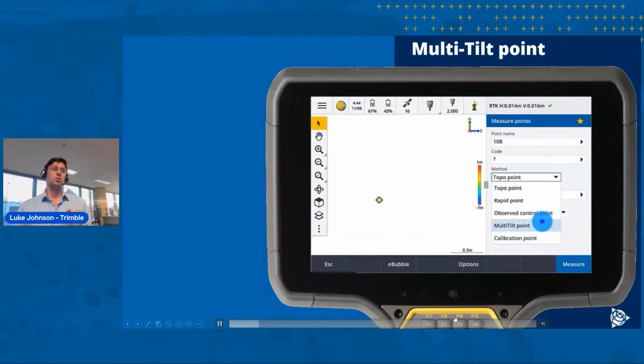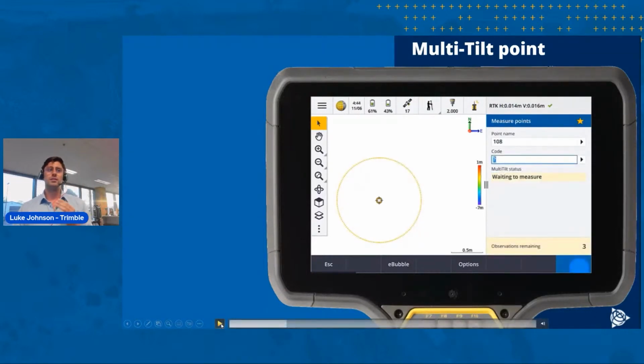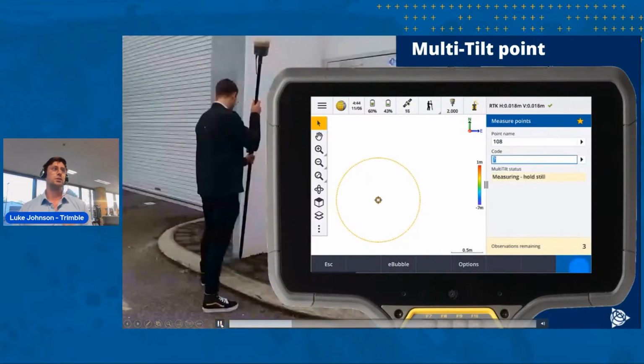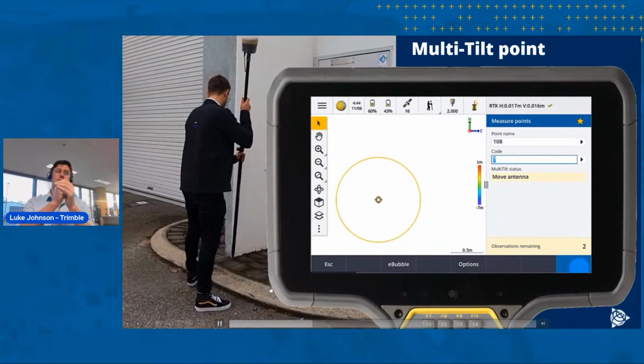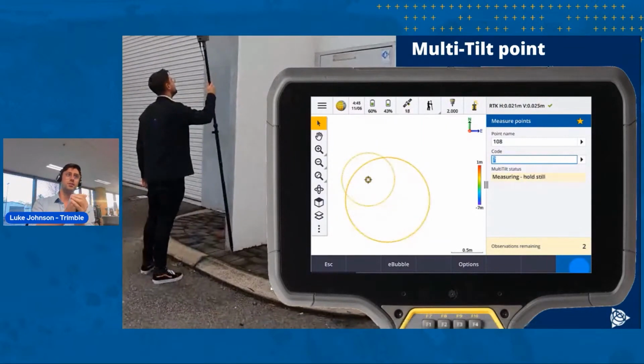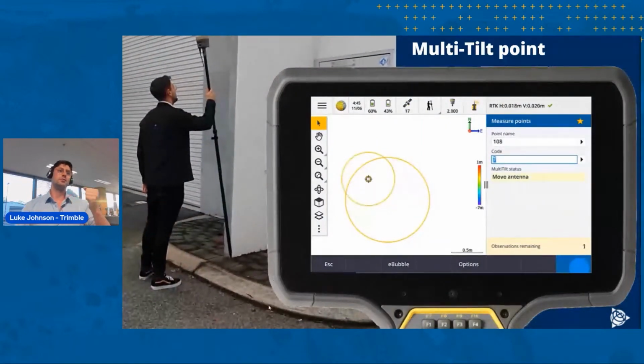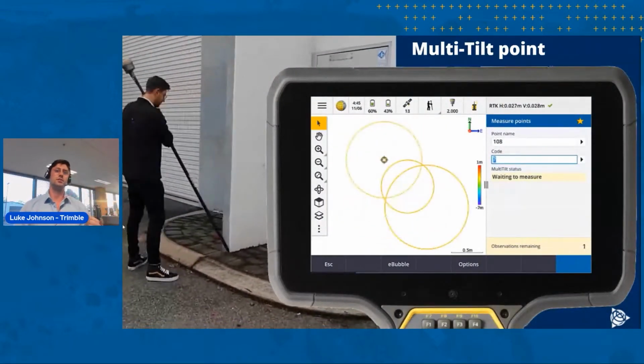We're going to have to take 3 observations. First, we can see me tilting the instrument in one direction. We have to tilt the instrument in another direction. And then finally, we move it and tilt it in the third direction, all the time keeping the point in the same place.